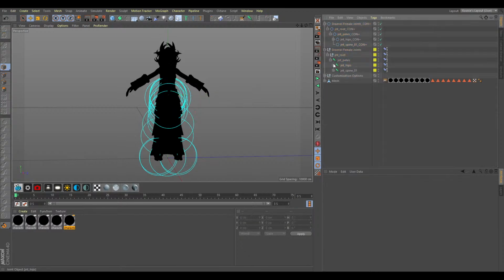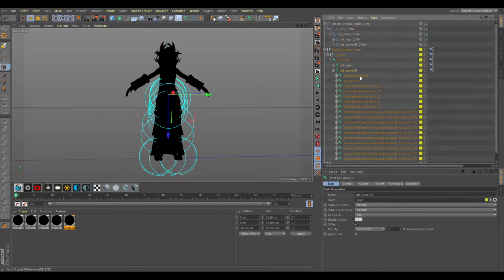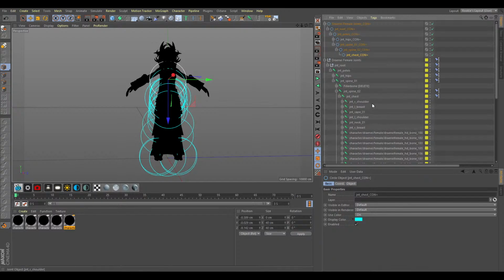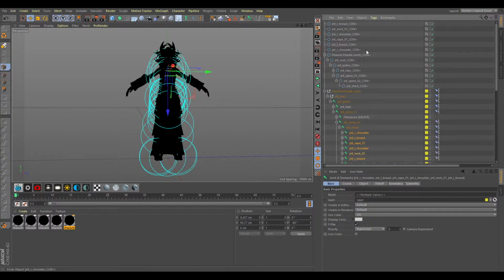This one is a lot more tedious. Let's see, what does this do? Does this even do anything? These don't even do anything. All right. So again, don't move any of these around. You don't want to move or delete any of these. So this goes under spine 1, spine 2. Okay.